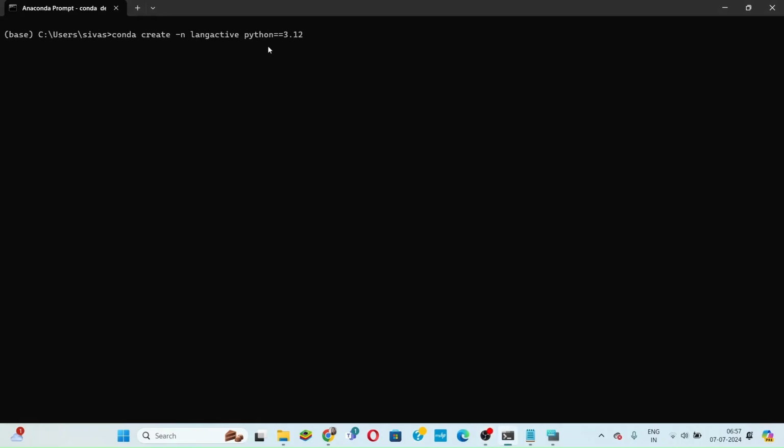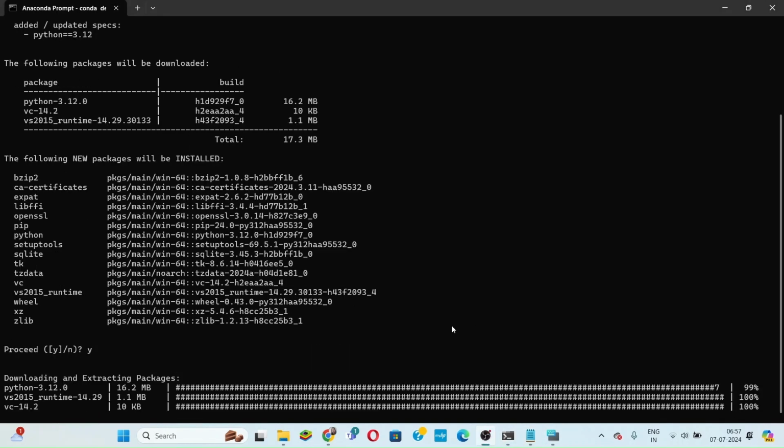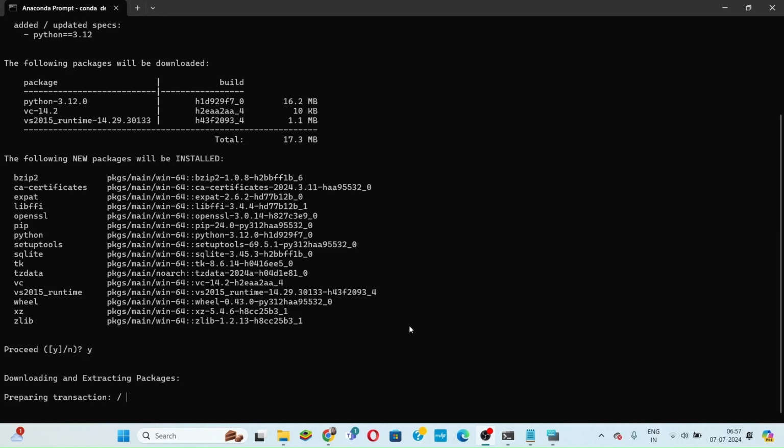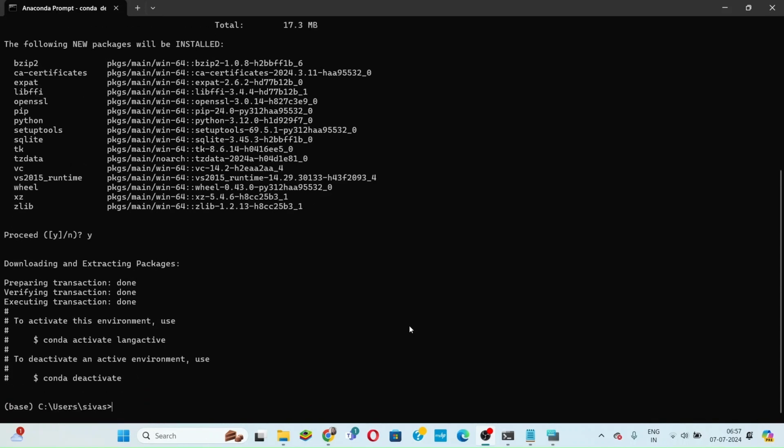Next, we create a virtual environment with latest Python code in it. We have to provide confirmation for package installation. After that new virtual environment is created, wait is over. New virtual environment is created successfully. Next, we have to activate the newly created virtual environment.